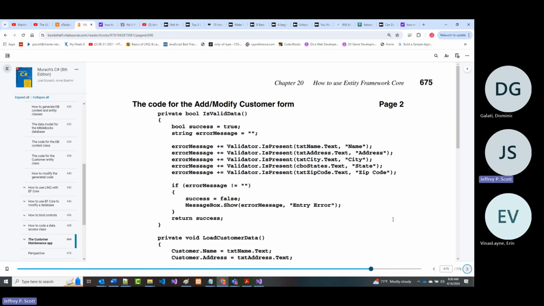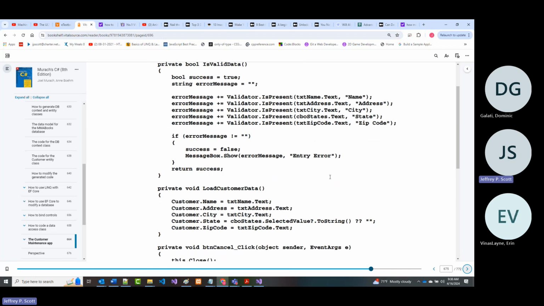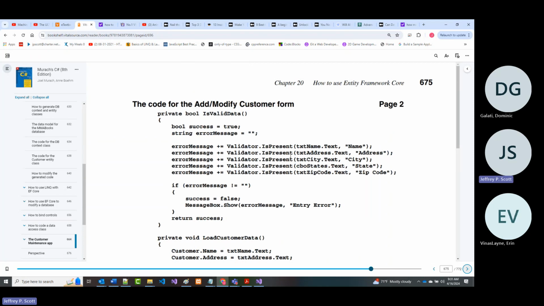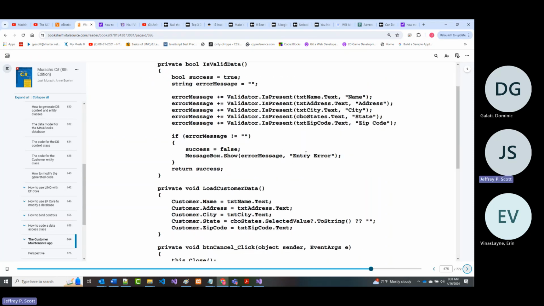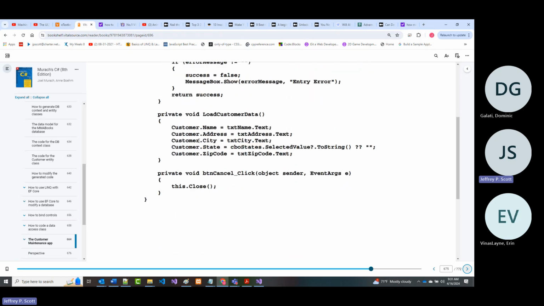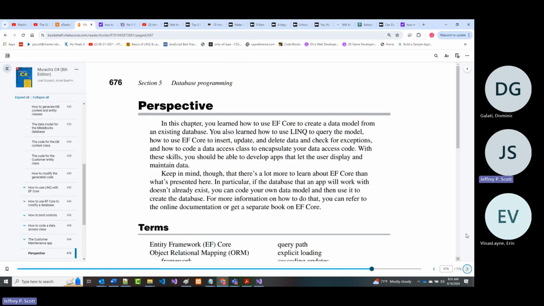So notice there's an is valid data for the add modify customer. So this is going to be called, all right. And it says there, if it's not equal to nothing, so it's going to see if there's something present in there. This is going to be called if you're loading the existing stuff in there. And that's it.